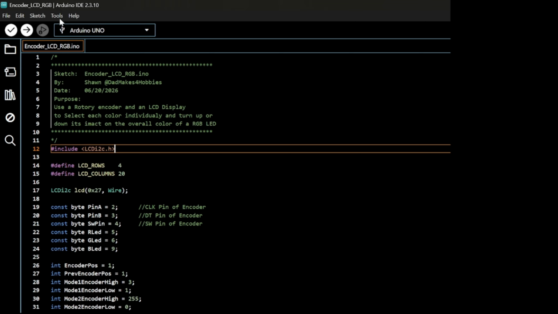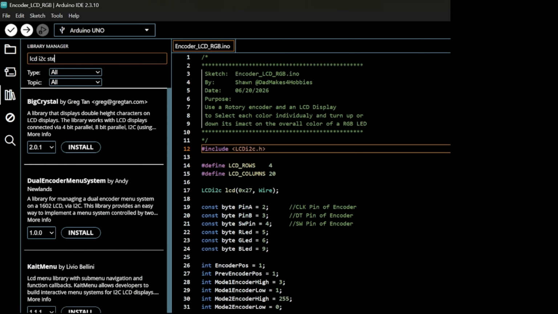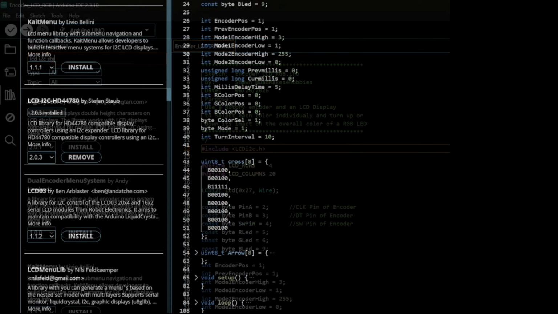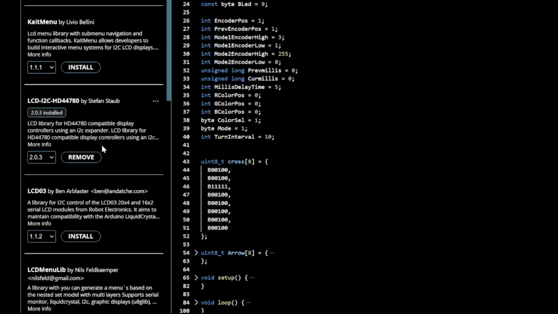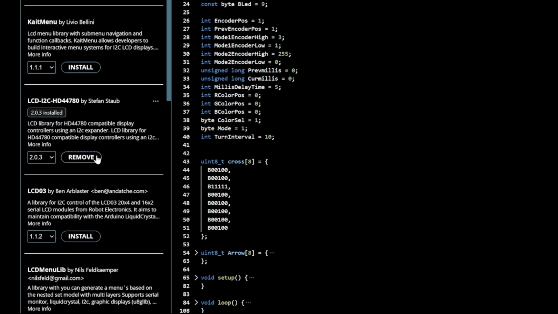If you do not already have this on your computer, go up to the Tools menu, go down to Manage Libraries. If you run a search for LCD I2C STE, that will bring up this one here. This one is made by Stefan. I've used it in the past, using it now. Love it, highly recommend it. So yours should say install. Just go ahead and click that install button and that'll get it installed on your computer. Mine says remove because I already have it installed.